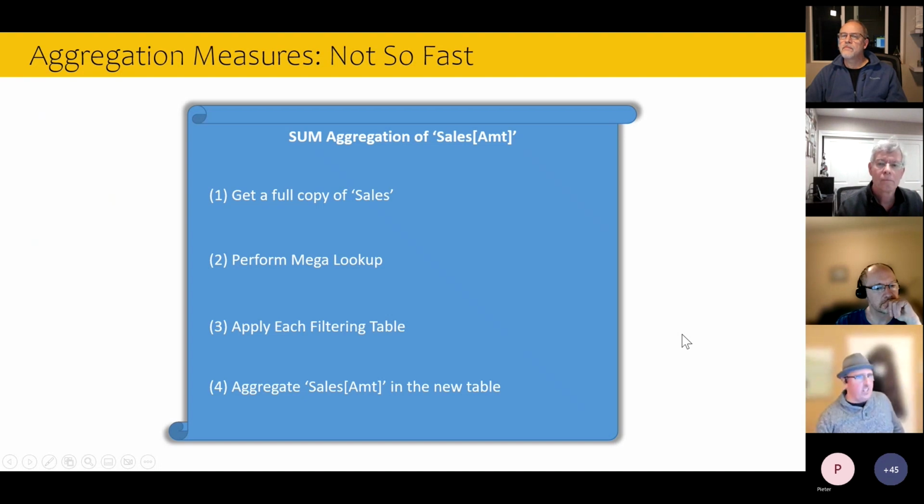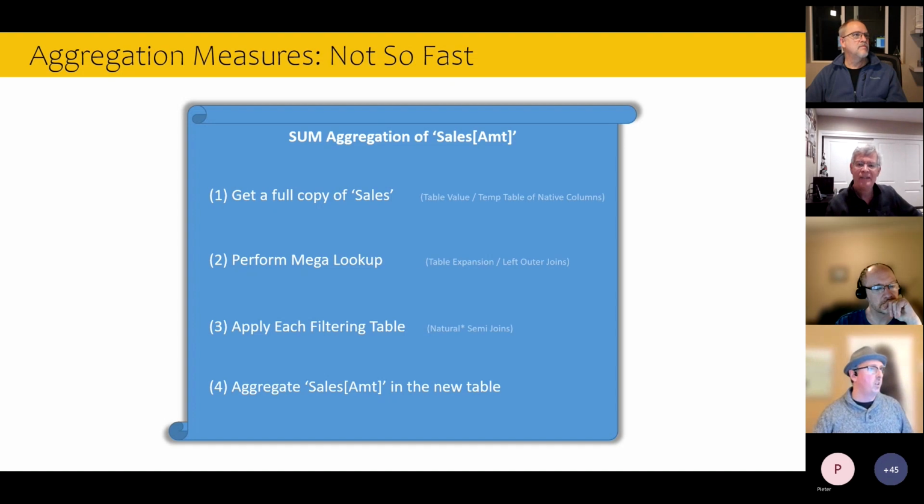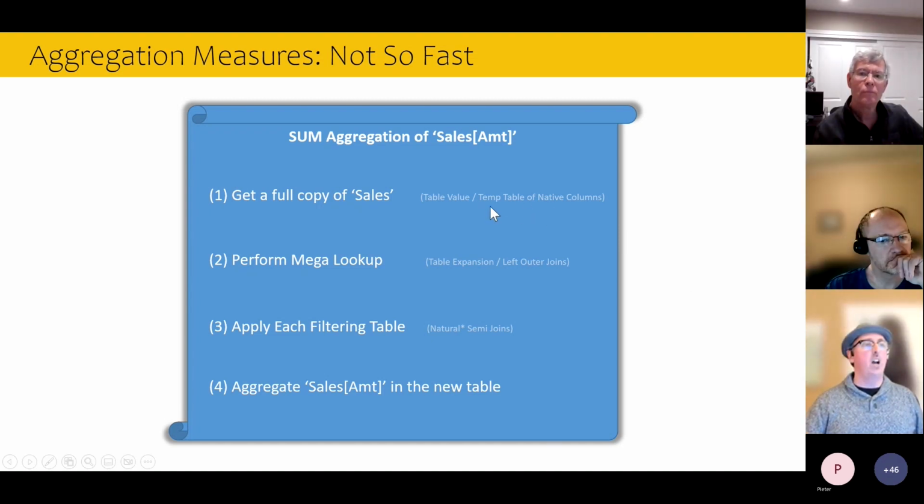Now, if you're thinking to yourself, Brian, I think I may know what you're getting at, but I think I've seen these called different things before. These are the names that I think are good for Excel folks. You may have heard other names before. So when we say get a full copy of sales, you may have heard the term table value before. If you've watched my videos a lot, you may have heard me say a temp table, maybe even a temp table of native columns. Those are all correct.